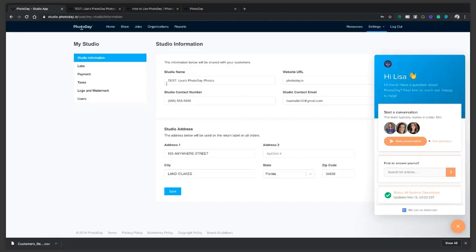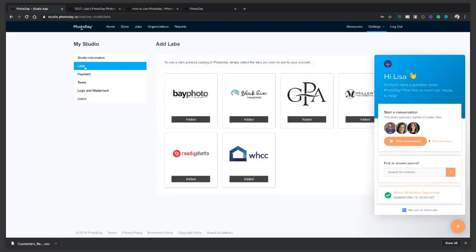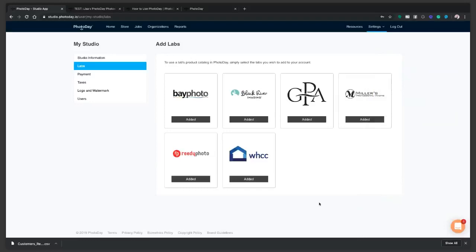Phil, great question. If I click over here on labs, let me get rid of this screen so you can actually see it. You can see all the labs that we are currently partnered with. We're always open to adding more partner labs. So if your lab doesn't appear on this list, go ahead and create a demand and ask your lab for PhotoDay. We're always open to entertaining partnering with new labs. Right now we're partnering with Bay, Black River, GPA, Millers, Reedy, and White House, which are all great labs to work with. I've loved working with all of them.